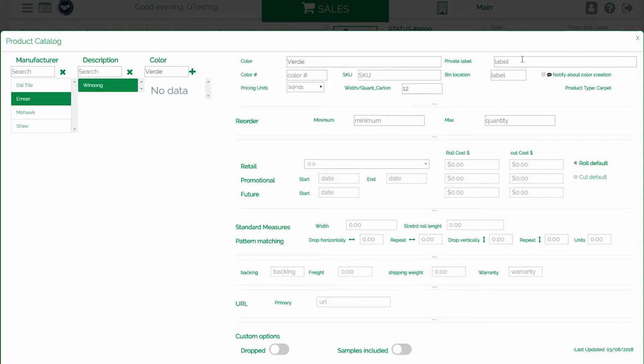Here's some of the other fields that you'll want to look at: the private label, the bin location, SKU numbers, and color numbers. These are all kind of important things, but they're not required. Just the pricing units and the width per carton and the type. Reorder, so this has to do with a feature where you're able to define when a product needs to be reordered. When it hits a certain minimum number quantity, it will notify the user, and then it will identify in this field how much you use to reorder. So that's how these fields work.